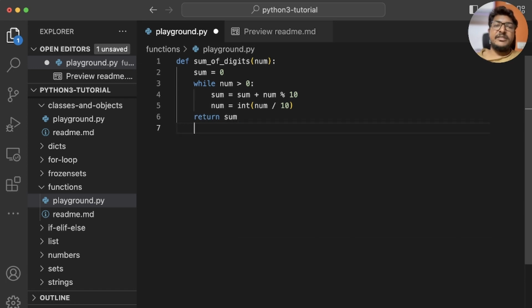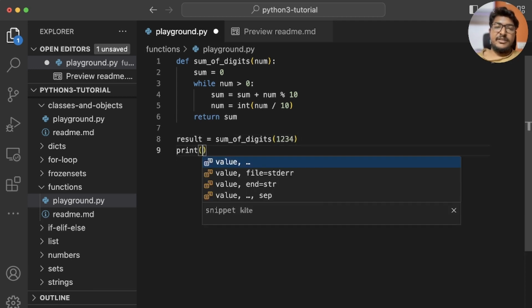Now we have the function defined, so we need to call the function and store that into a result variable. Sum_of_digits. Oops. We need to pass 1234 and print result.